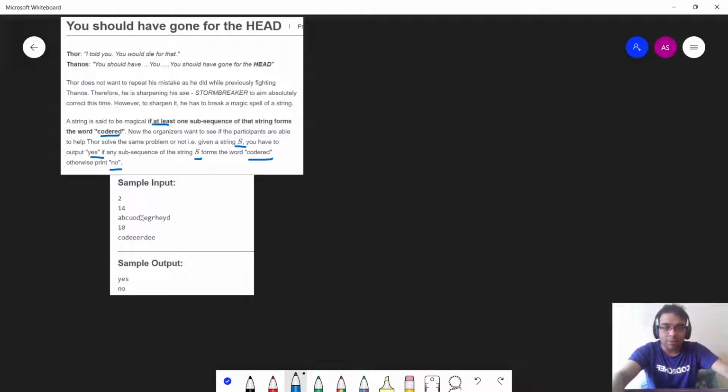Right? So what the problem statement is saying is that I am given a string S and I have to find whether my string S contains any subsequence which is equal to this particular string, which is CODED.